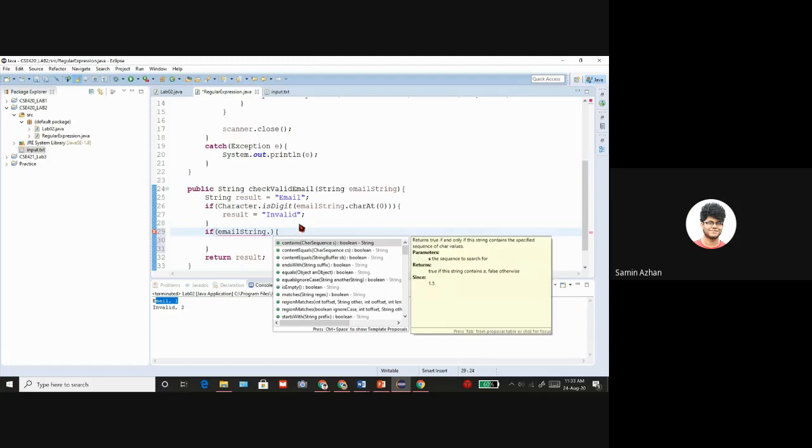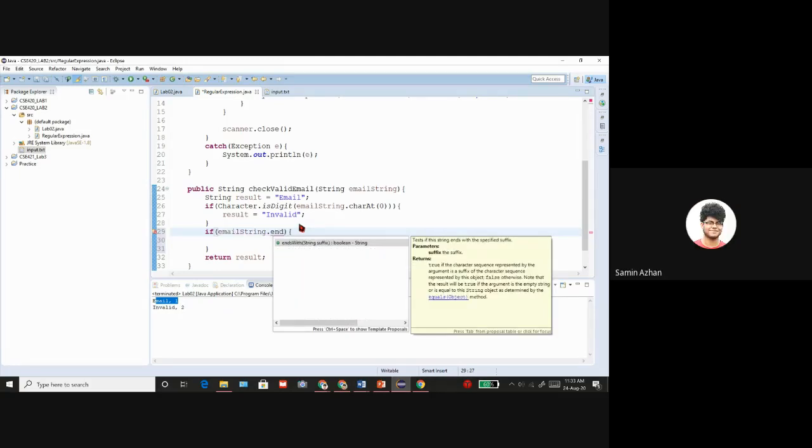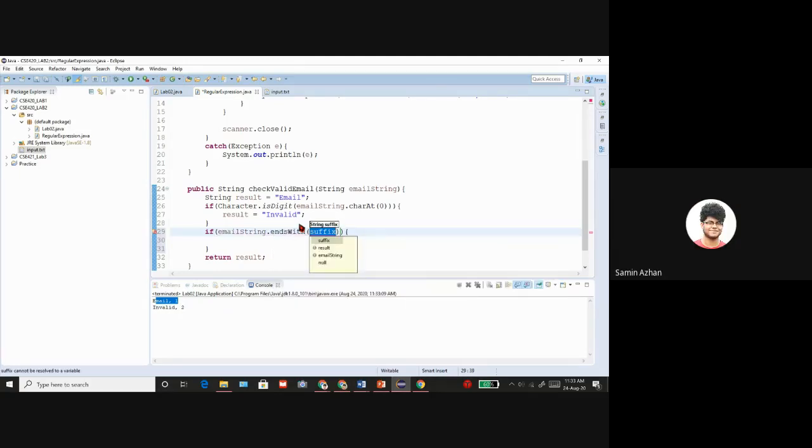Exactly. This time we can use something like ends with. Because we're absolutely sure, at least we're assuming, that it should end with .com. This time I'm not trying to check any digits or anything.